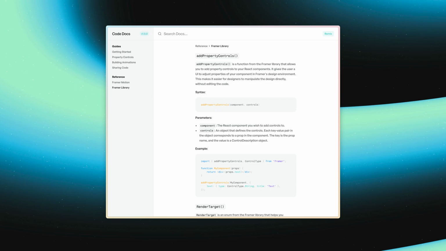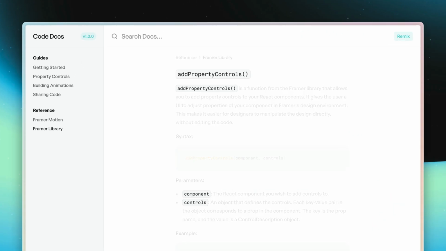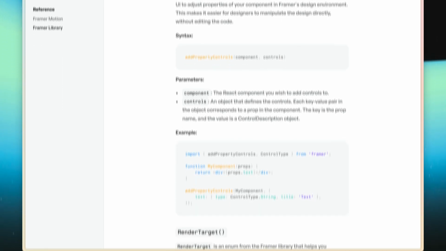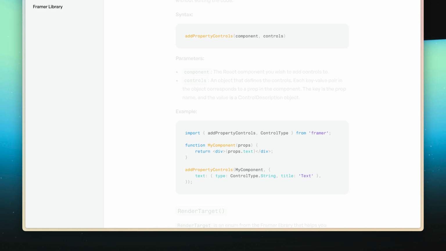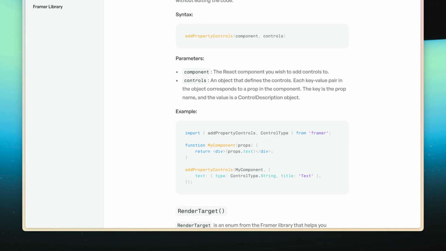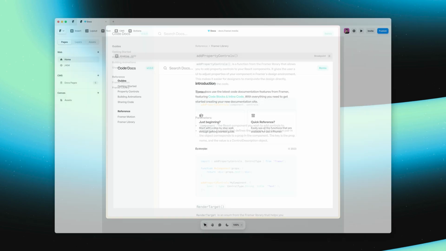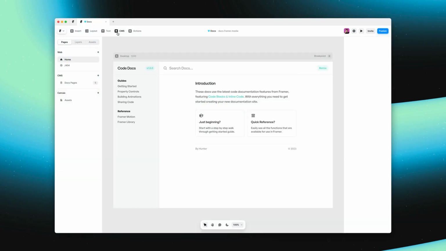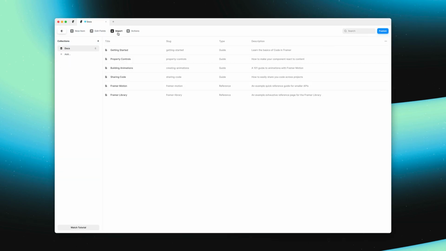Now, what are these features? You've probably seen these around the web before, but inline code is used for calling out a piece of code within a block of text, and a code block looks more like what you'd expect in a text editor for coding, with syntax highlighting and multi-line support. Let's open the CMS, and I'll show you how you can add code to your CMS content.